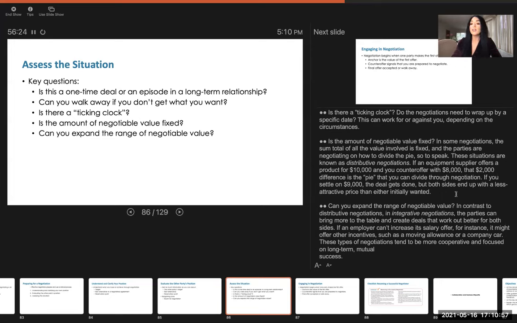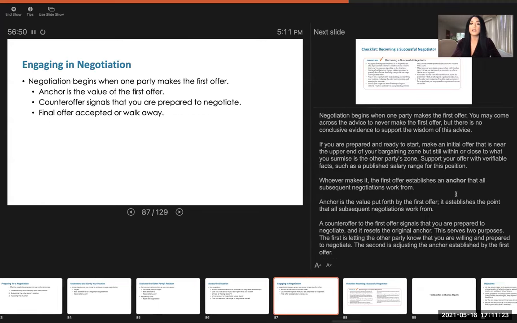Can you expand the range of negotiable value? Well, in contrast to distributive negotiations, there are integrative negotiations as well, where the parties can bring more to the table and create deals that work out better for both sides. So if an employer can't increase its salary offer, for instance, it might offer other incentives such as a moving allowance or a company car, and these types of negotiations tend to be more cooperative and focused on long-term mutual success.